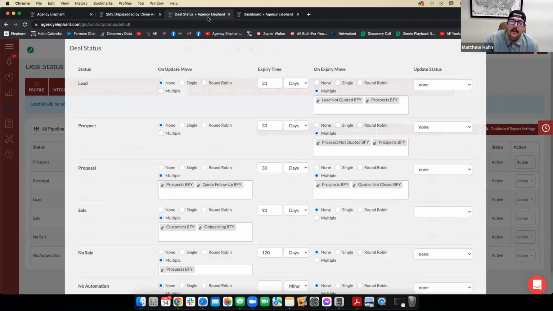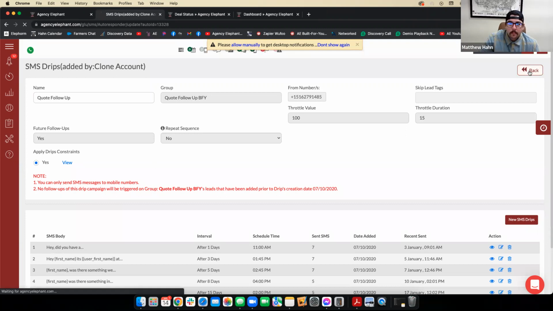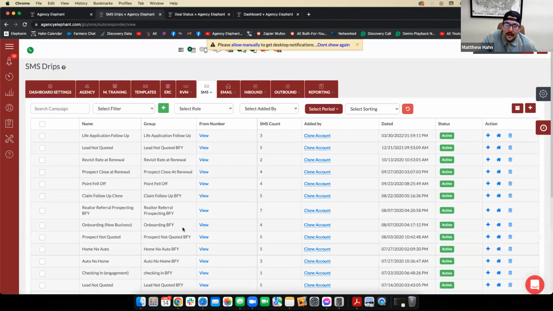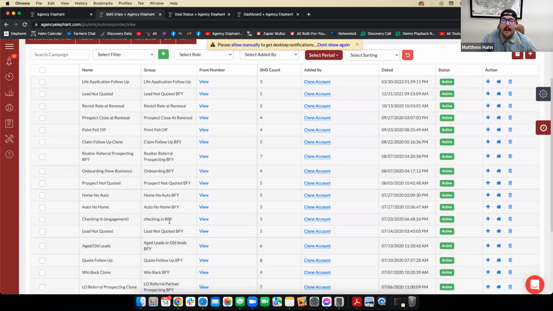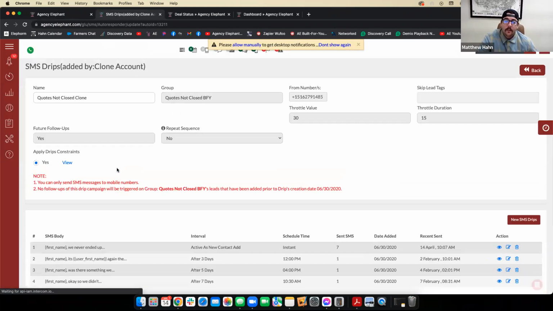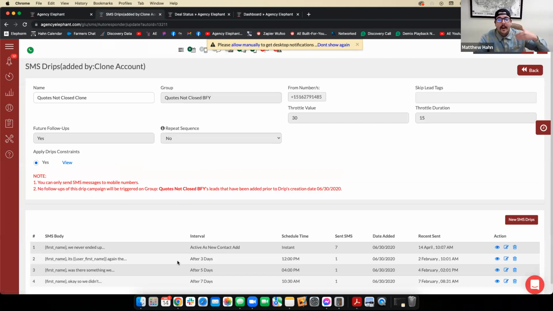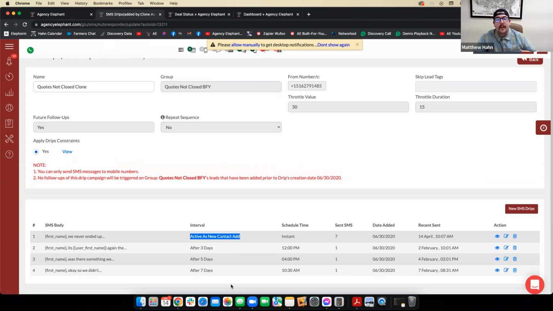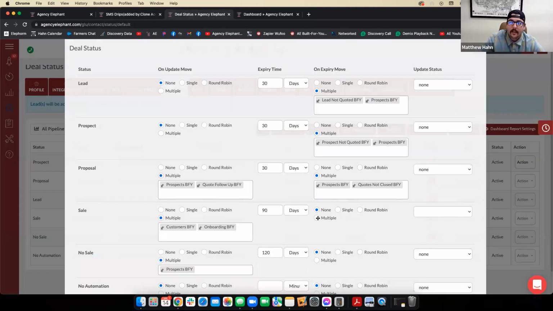The next thing that's going to happen is if they sit here for 30 days, they're going to go into a quotes not closed campaign. The quotes not closed campaign is very simple. Hey, we didn't end up closing your quote. What happened? How do we get it in front of you? Did you give up on this? It has a few different drips in here that basically at the 30-day mark, day 31, when they're added into there, they get this drip for a few days, trying a last ditch effort to close the account because you didn't close it, right? That's the back end of the sales pipeline.